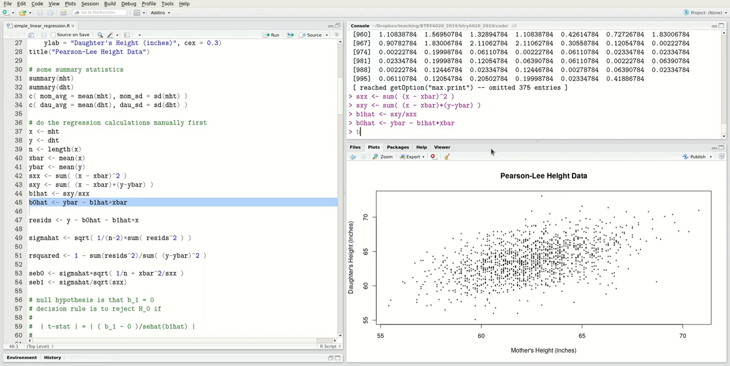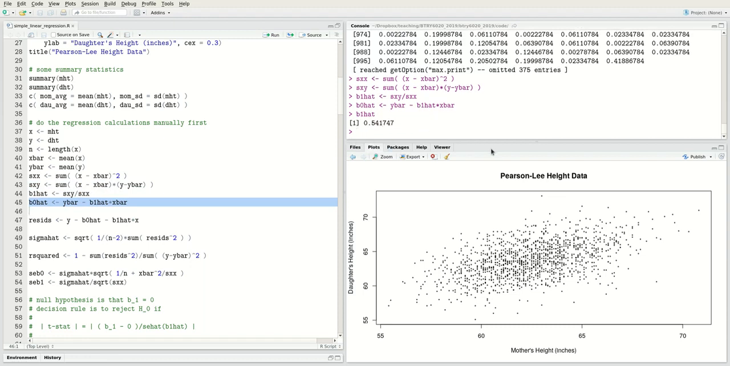Okay, so b1 hat, the estimate of the slope, is 0.54. What this means is that if you increase your mother's height, which is not possible in practice, but if you had two observations where one of the mothers was 1 inch taller than the other mother, then you expect the daughter with the taller mother to be 0.54 inches taller. So this is less than 1.